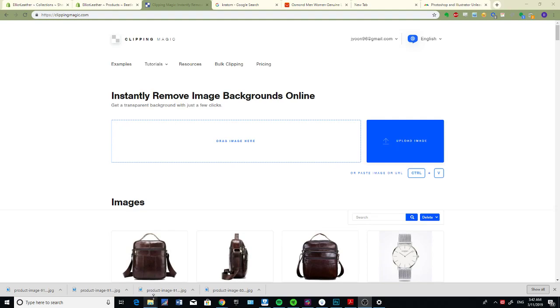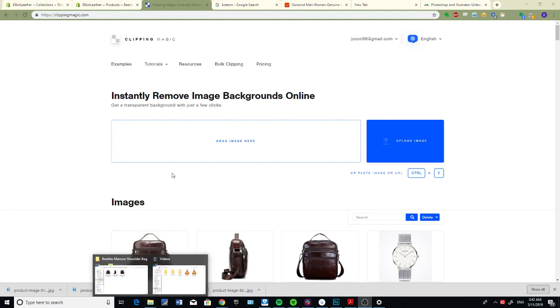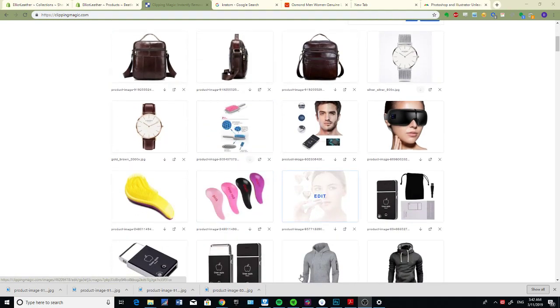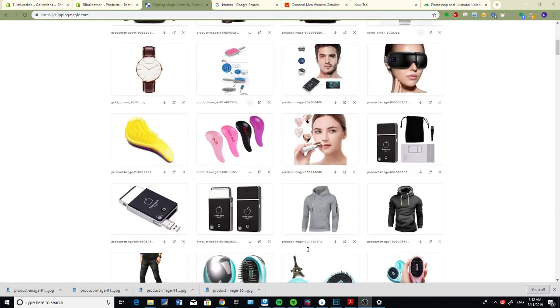This is going to be my tutorial on how to use the program Clipping Magic. Basically, Clipping Magic is a browser-based program that I think is much more efficient for cropping product photos and all images that have backgrounds on them, compared to Photoshop.